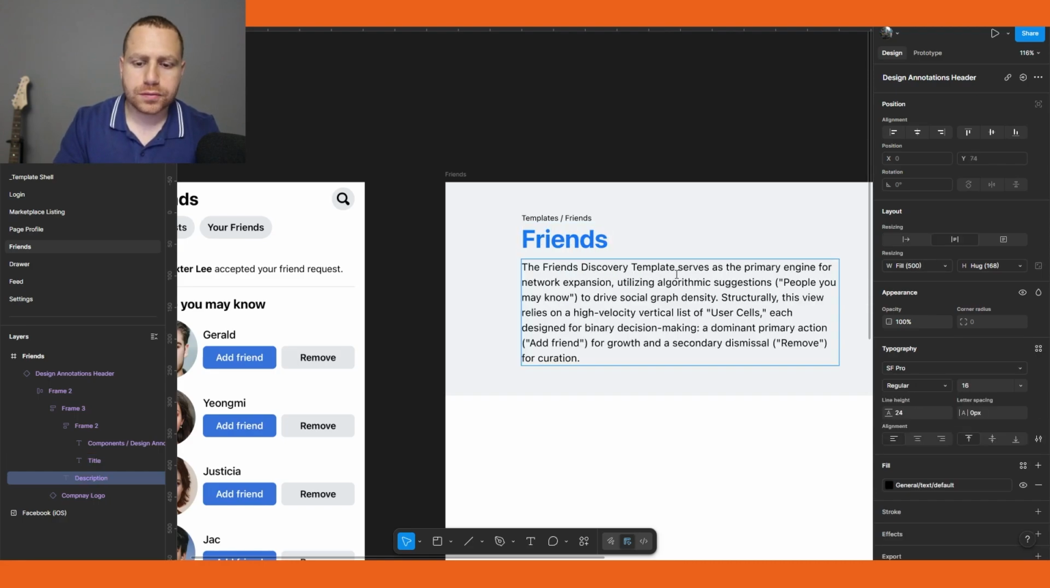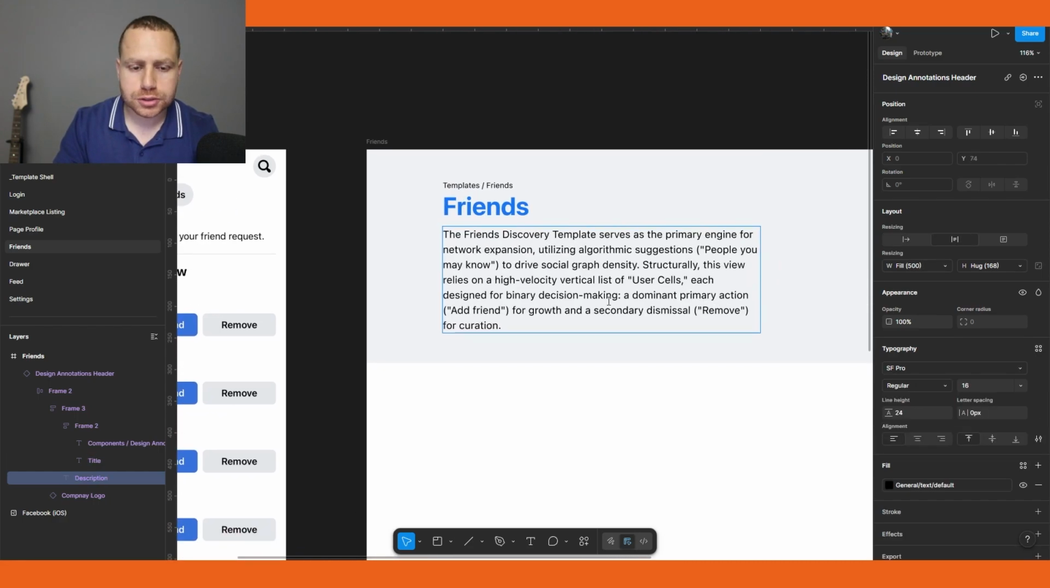The Friends Discovery template serves as the primary engine for network expansion, utilizing algorithm suggestions, people you may know, to drive social graph density. Structurally, this view relies on a high-velocity vertical list of user cells, each designed for binary decision-making, a dominant primary action, add friends, for growth, and secondary dismissal, remove, for curation.